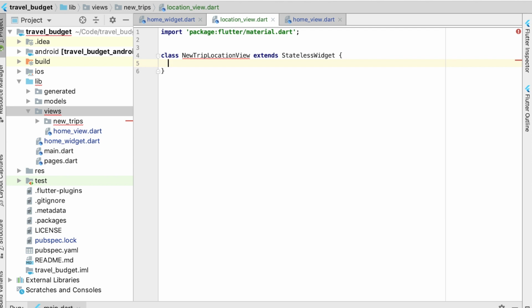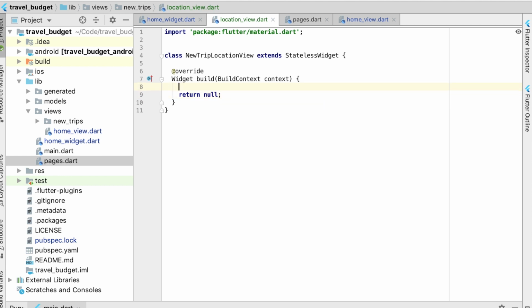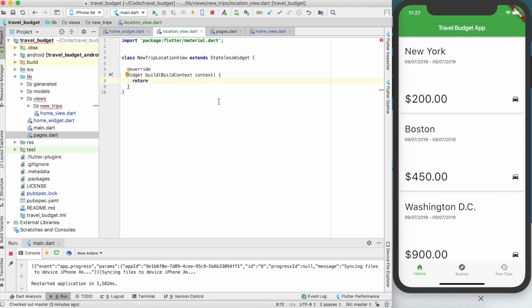So go ahead and create the build method. All right, and then here we're going to go ahead and return a brand new scaffold, because this is going to be a full new page. And because of the way this is going to work, we're not going to be keeping the bottom navigation, the tab bar navigation, on this when this page displays.